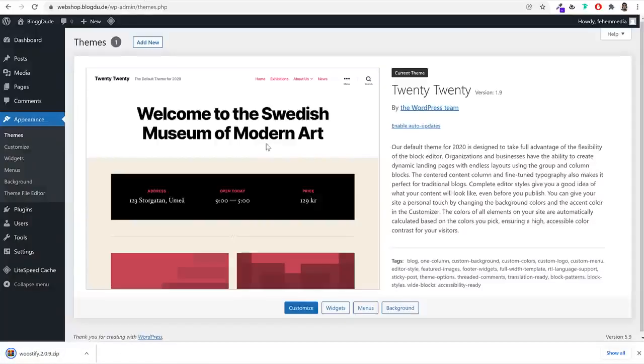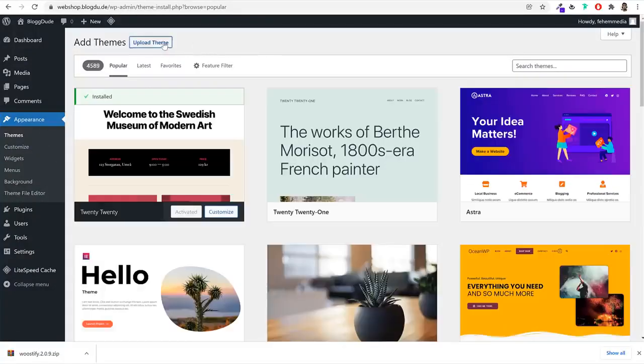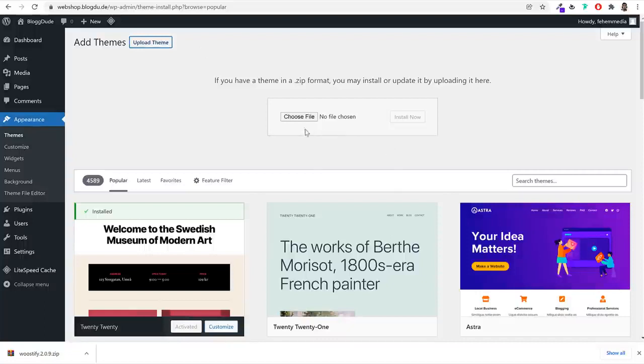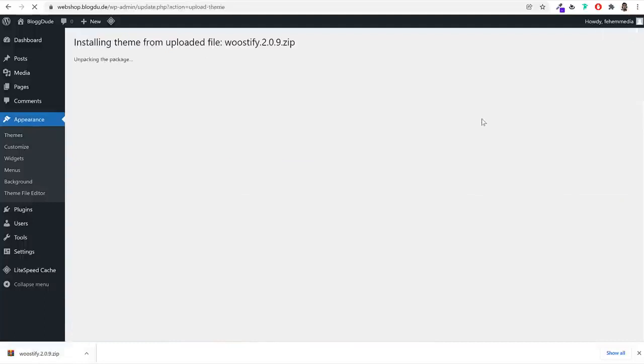Now to install this, we have to again come back to our dashboard, click on appearance. Now click on this add new button. Now click on upload theme. Because we have this file, we just need to upload it. So you can simply choose this file and click on install now. So this theme has started installing. Once it is installed, you will get this activate link. You just need to click on this activate link.